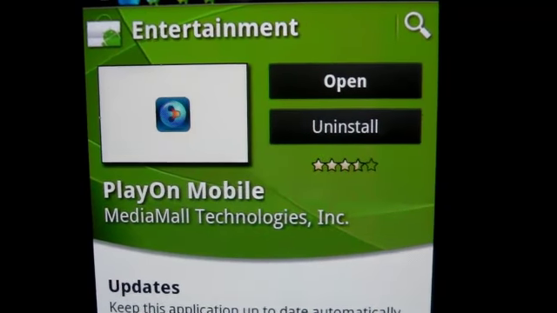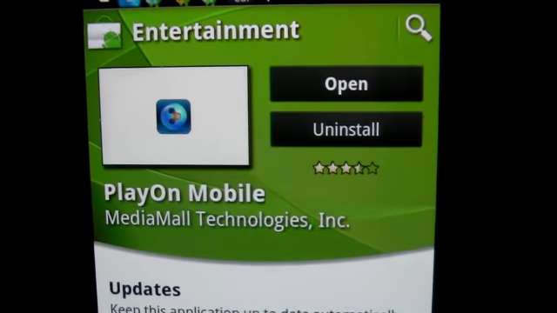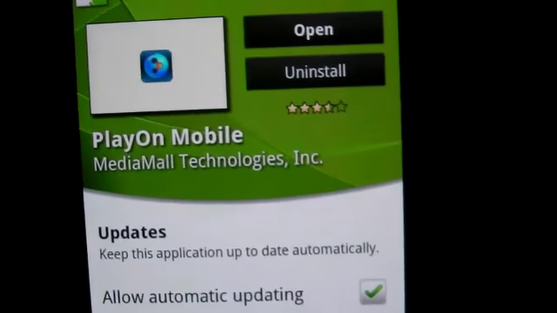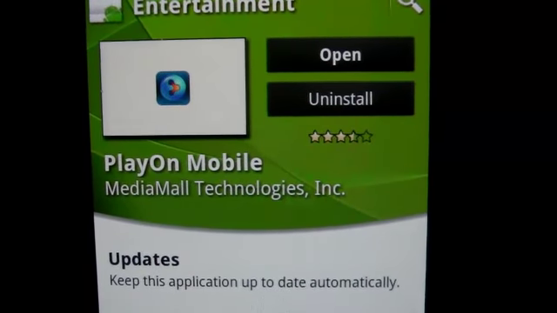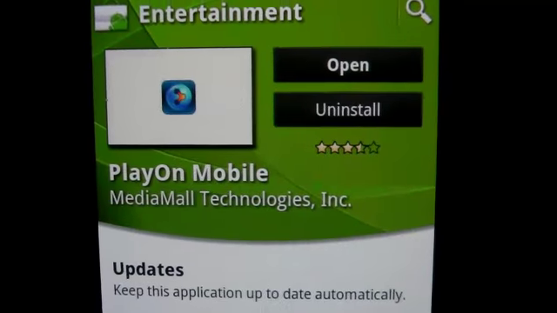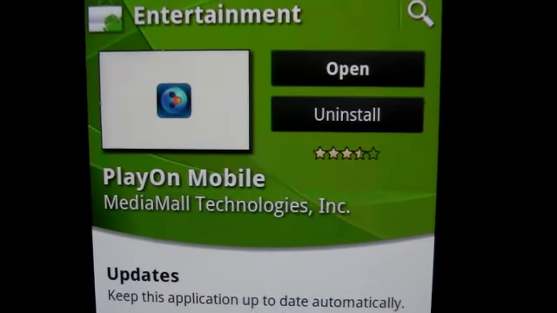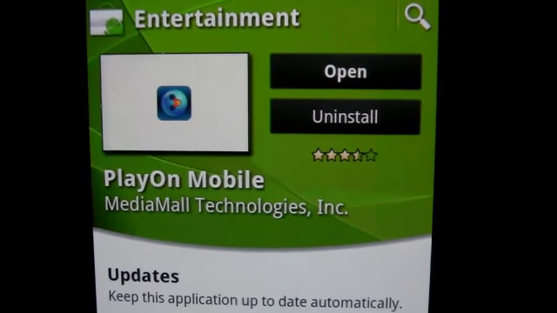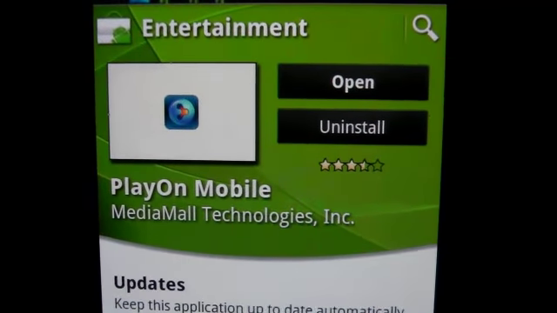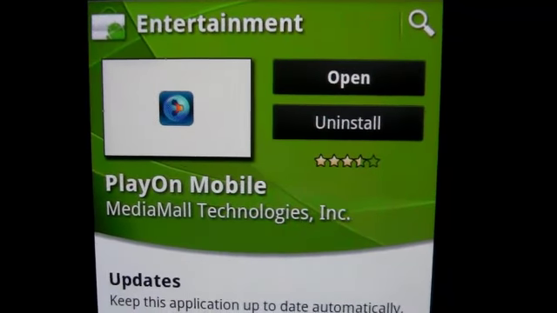So anyway, I also want to talk about, for a quick second, this application does support Wi-Fi and 3G. Now, the cool thing about 3G is that you can have your computer at home. Like I'm in Boston, I can be in Antarctica and stream PlayOn content, which is really, really cool.